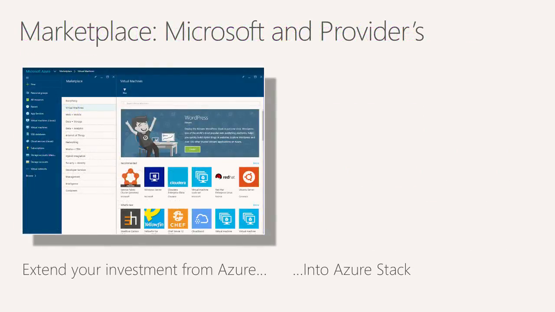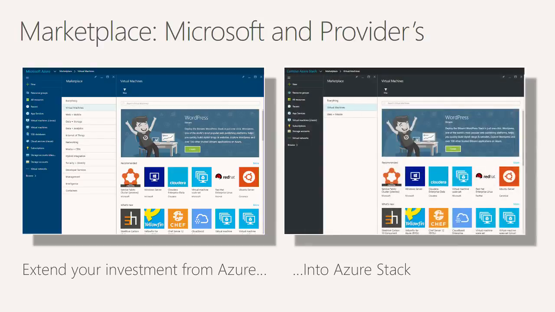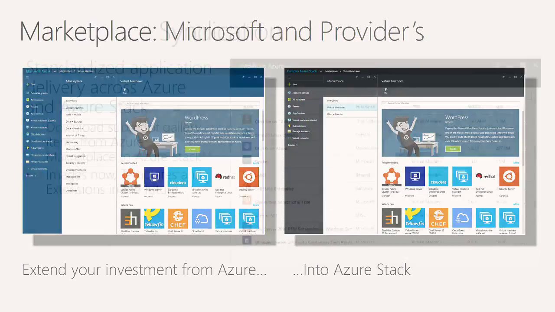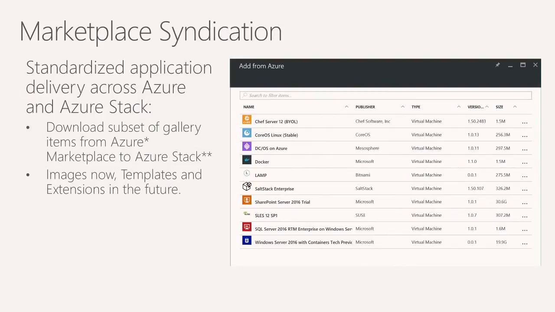So the marketplace, this is an example of what the Azure marketplace looks like. This is probably pretty familiar to you. This is what the marketplaces have looked like for a year, year and a half, maybe a little longer. Azure Stack looks identical. The only difference is the things that are populated in the Azure Stack marketplace aren't necessarily the same things that come from Azure Public, but there can be overlap, and that's really what syndication is about. So it's a standardized application delivery model across Azure and Azure Stack.